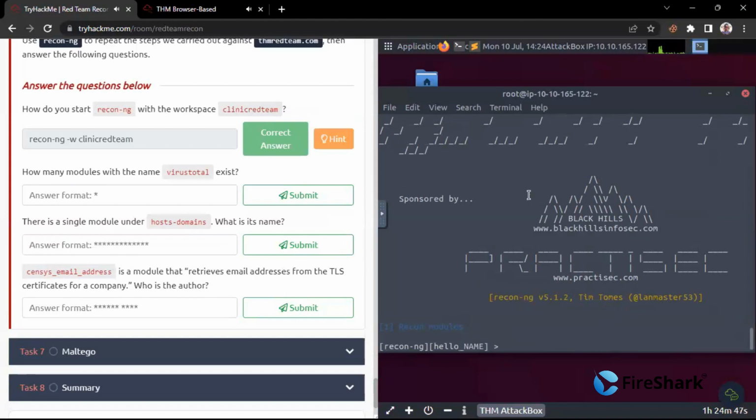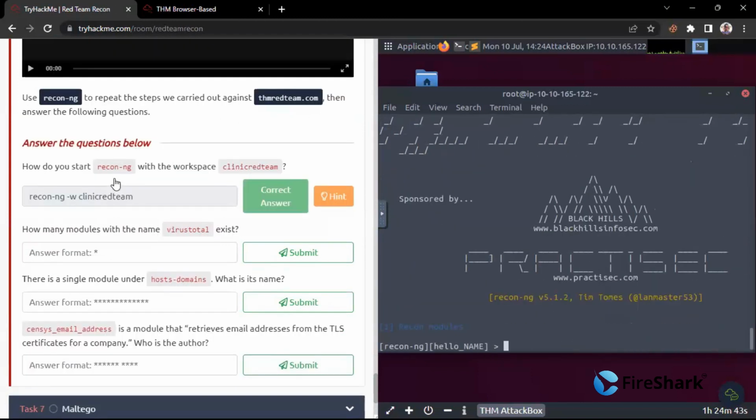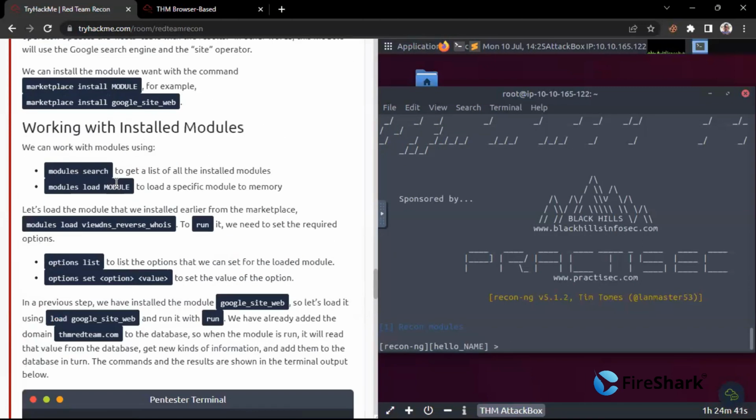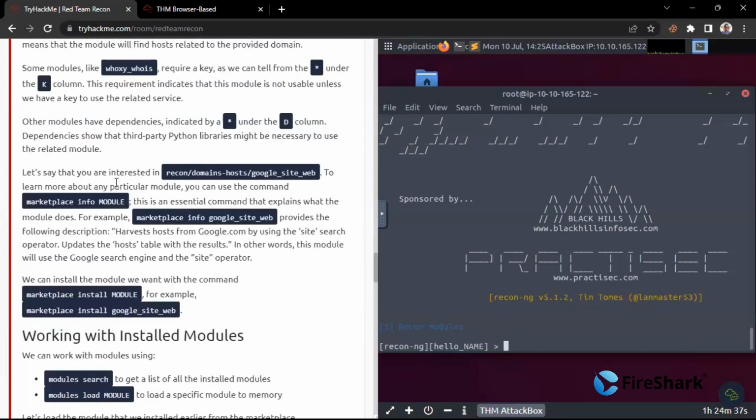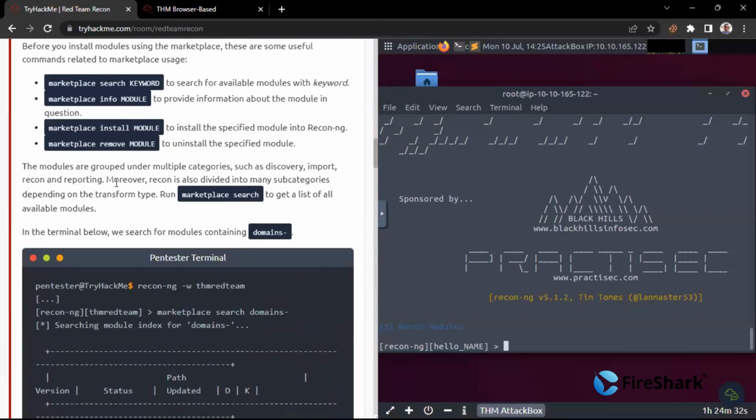Here, what we were doing for the keyword search, right? Yeah, marketplace and search and then the keyword. Okay, so I will just write here marketplace, search, VirusTotal.